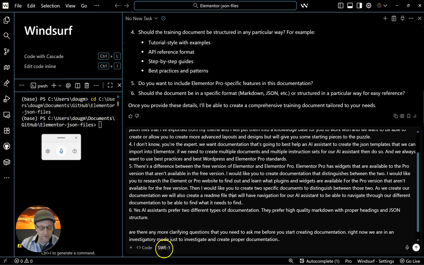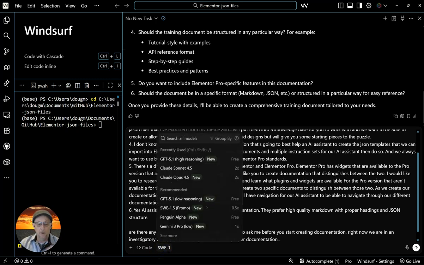Now, the model that I'm using right here, SWE, I should have touched on this. SWE is a free model from Windsurf. It's their own model. Right now, we're just having a little bit of a conversation, and I haven't started asking it to create the actual documentation.